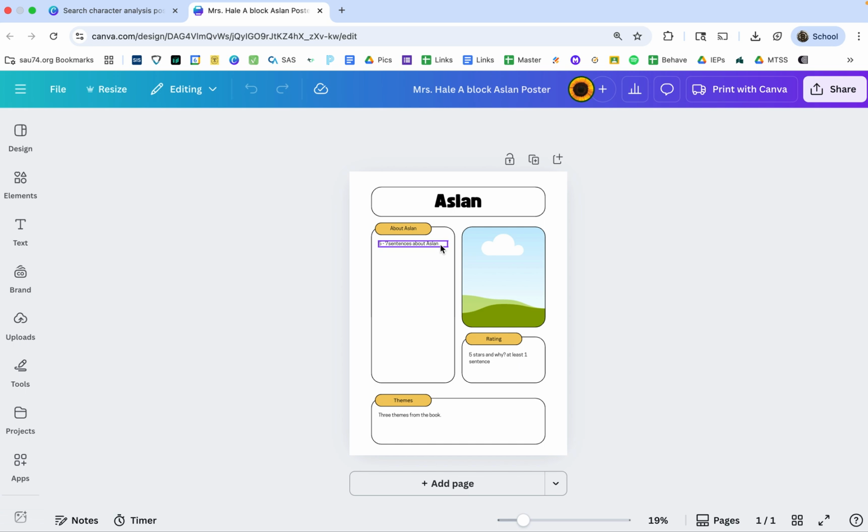Important things your character did, important character traits your character had. Why was your character necessary in the story? Things like that. The rating box, you are rating your character out of 5 stars and you're telling me why in at least 1 sentence. So if your character is fantastic, like Aslan, I might say I give Aslan 5 stars because he was the hero of the story, something like that.